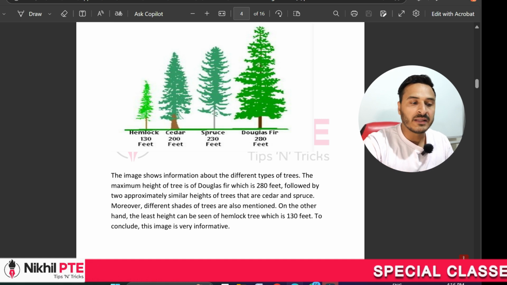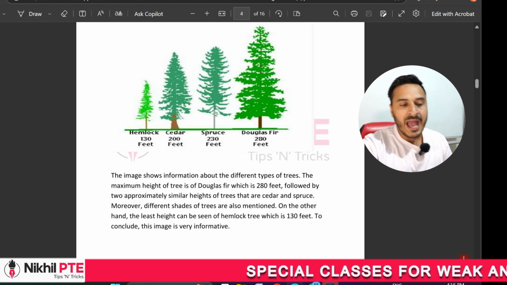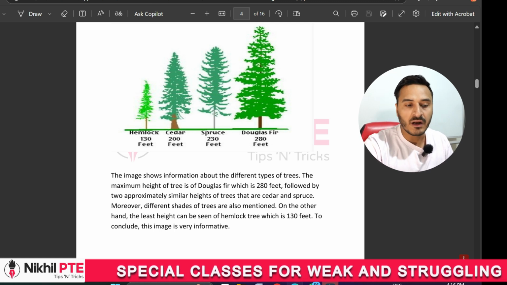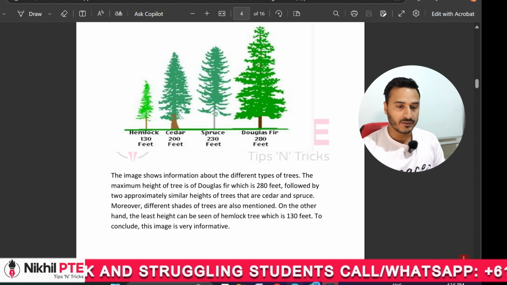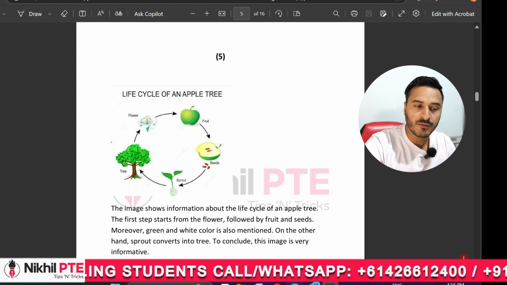On the other hand, the least height can be seen of hemlock tree, which is 130. Both are correct. To conclude, this image is very informative.